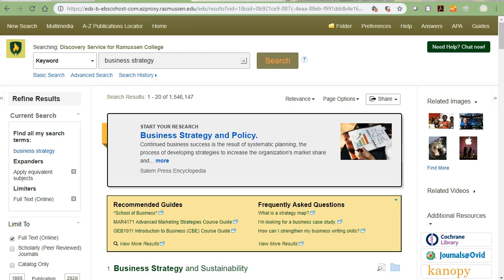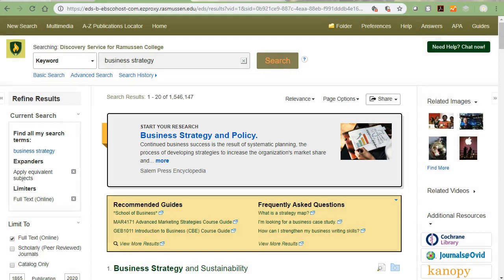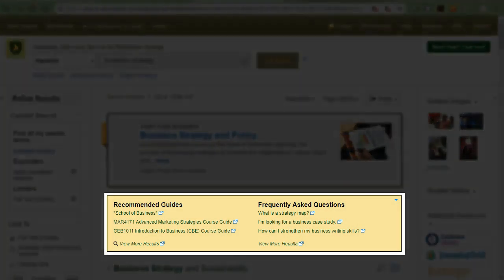At the top of the search results list, you may see a box labeled Start Your Research. This brief overview typically comes from one or more encyclopedia entries and is a great place to get background information about a topic. Another box may also appear at the top of your results list. This yellow box can be related FAQs and/or guides produced by the Rasmussen College Library. These FAQs and guides may come in useful if you do not find what you're looking for in the results list.